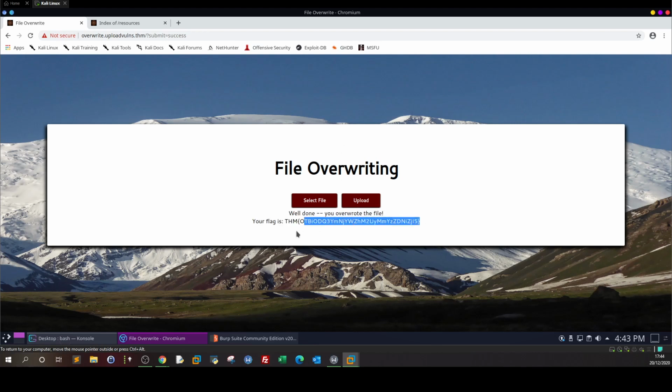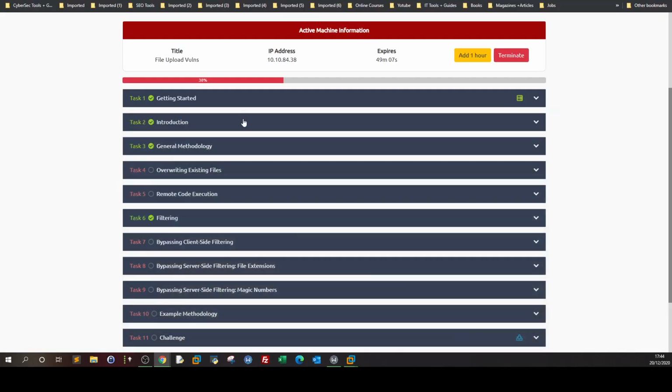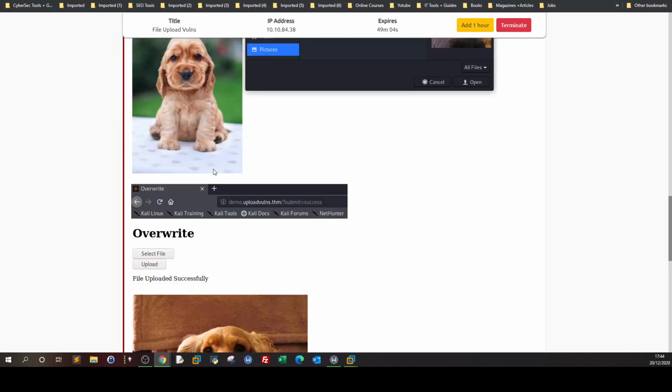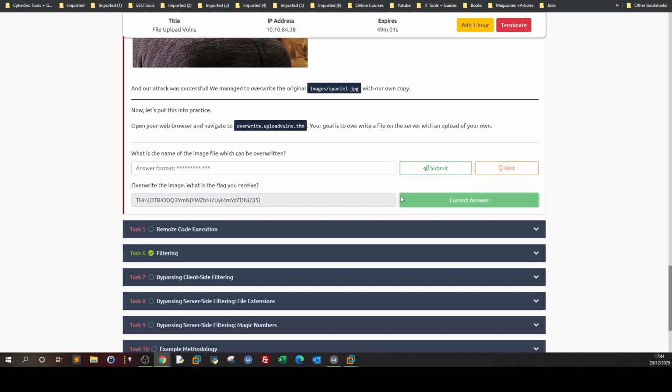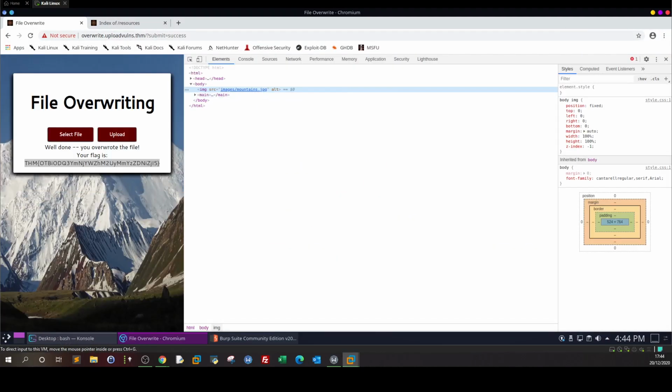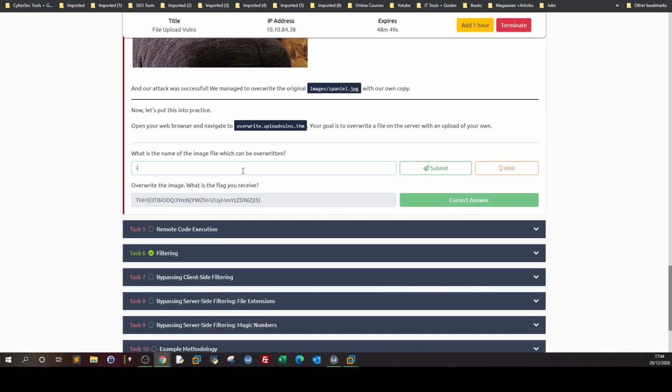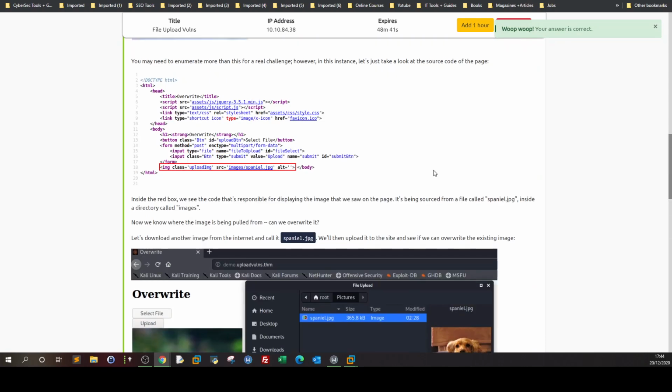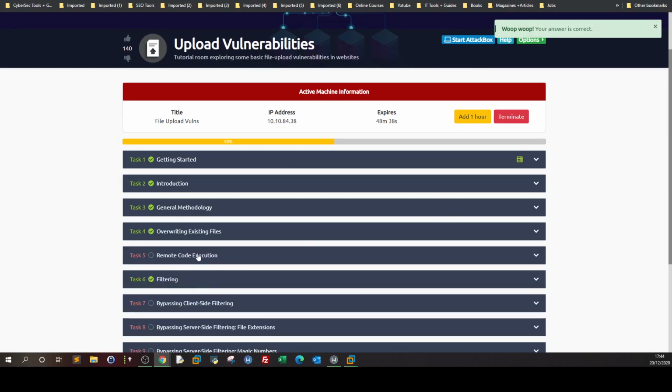So this is the flag. We're going to grab this flag. The thing is, first we test to see, if we know a file's name on the server, whether we can replace it or not. Let's get back, overwrite existing files, put the flag. Now, what's the name of the image file which can be overwritten? As you can see here, when we inspect, we see the image name is mountains.jpg. That's the first test.